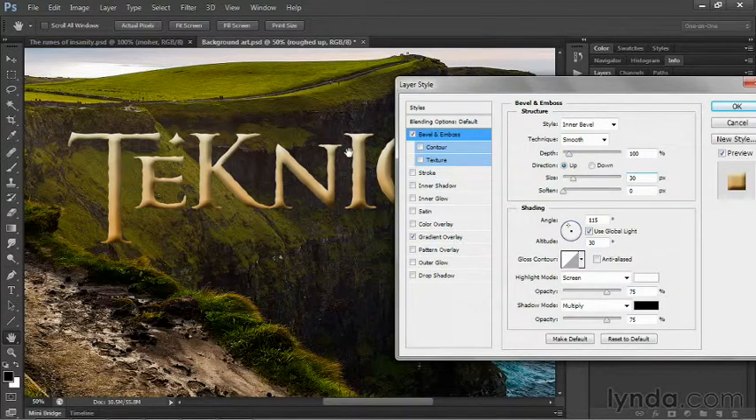We want a chiseled effect, and you might think the hardest chisel effect you're going to get is chiseled hard, but you're actually going to get a sharper effect with more chiseling if you switch to chisel soft instead. And you can see that that makes quite a difference. So I'll leave the depth value set to 100%. I've got my angle value set to 115 degrees. The altitude is 30 degrees.